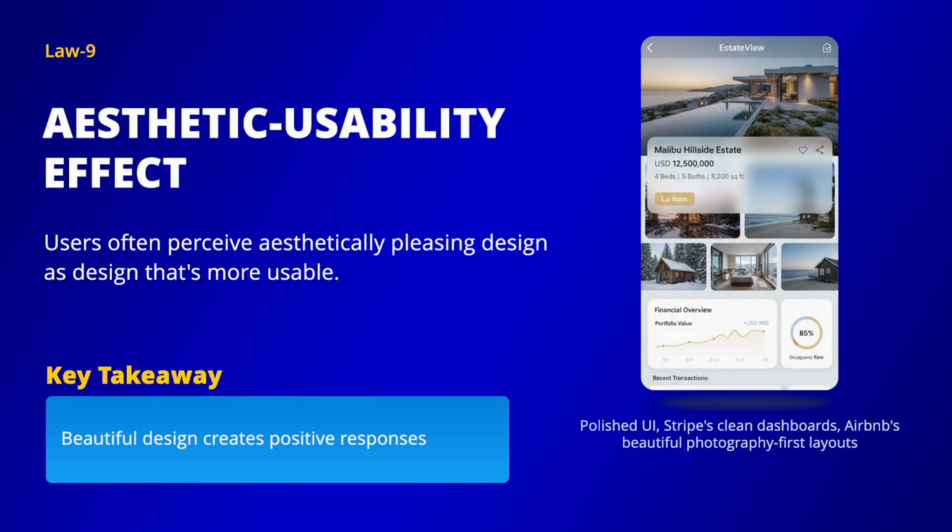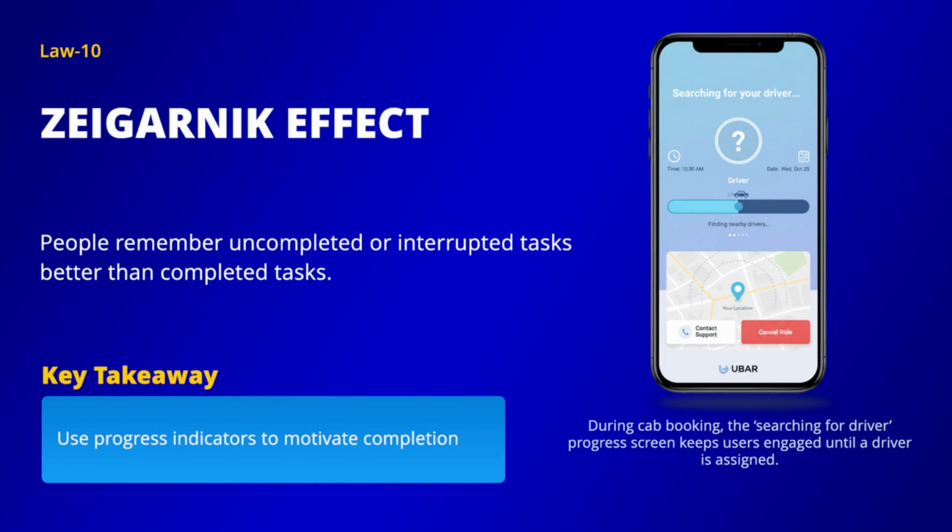This is why products like Stripe's clean dashboards or Airbnb's photography-first layouts feel intuitive almost instantly. The beauty builds trust. The Zeigarnik Effect.